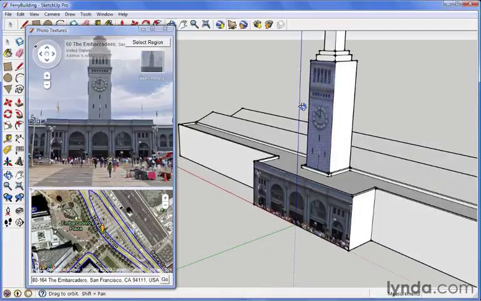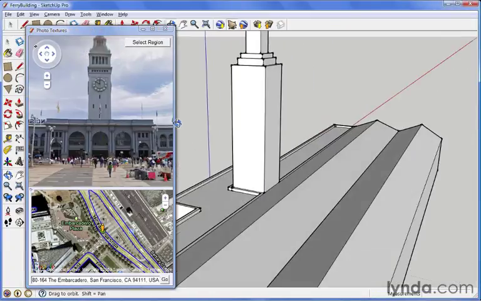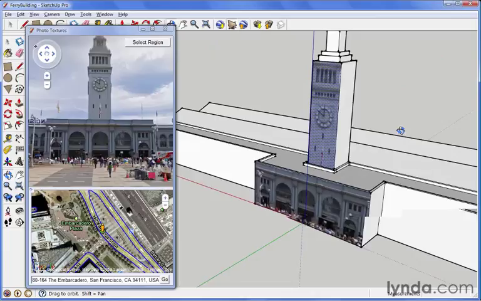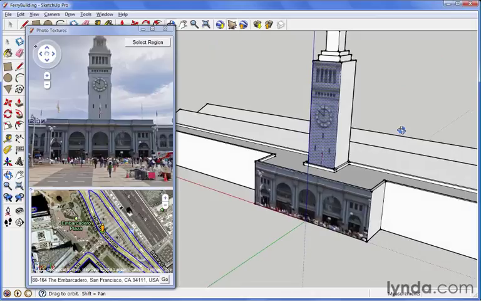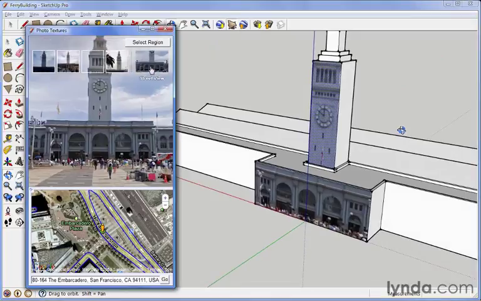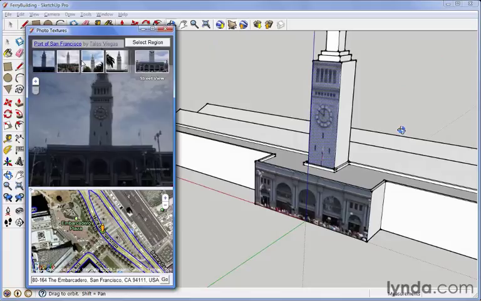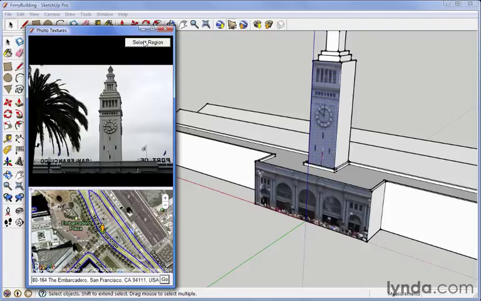Now, one of the things you may not be able to get is the sides or the back. So, for example, a landmark such as the Ferry Building will have photos on the internet, and you can use any of these to create a texture. So if I wanted to, I could use that to create my texture rather than Google Street View. So you have a lot of different options.